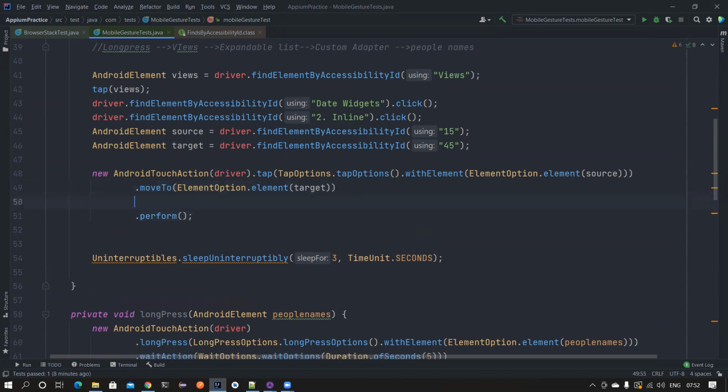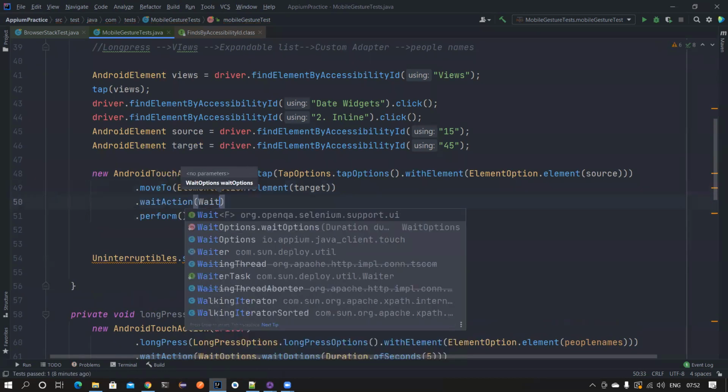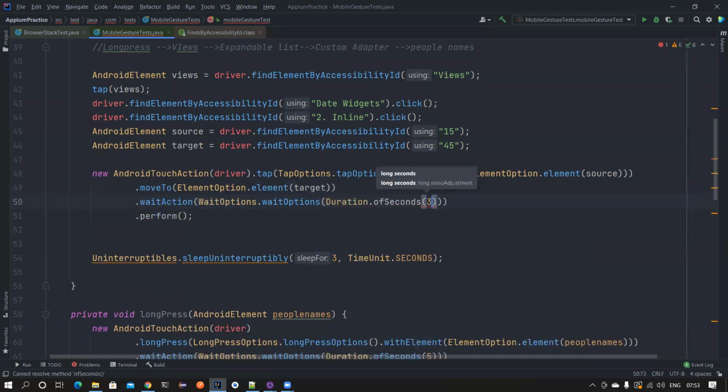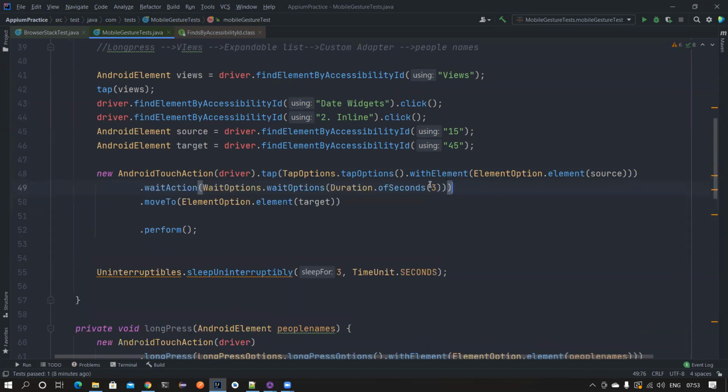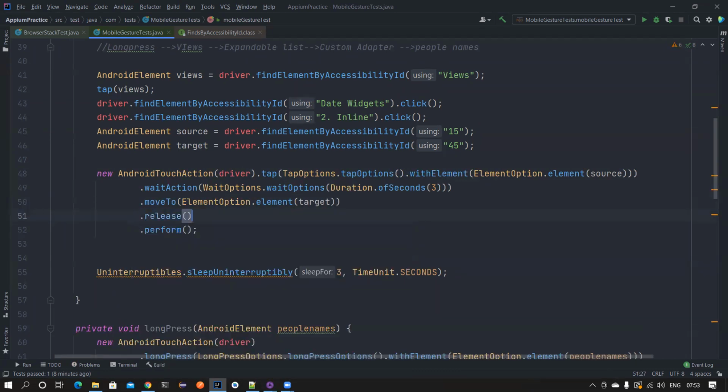Sometimes this may be a little flaky, so it's always recommended to use a wait action. The wait action comes from wait actions dot wait options, and this is duration dot of seconds, and 3 seconds. So basically I want to tap on this source, and then I want to move to this element after waiting for some time. But I need to do this before this. After moving, I don't want to wait. I want to click on the source, then wait for 3 seconds, then swipe it, and then release everything at the end.